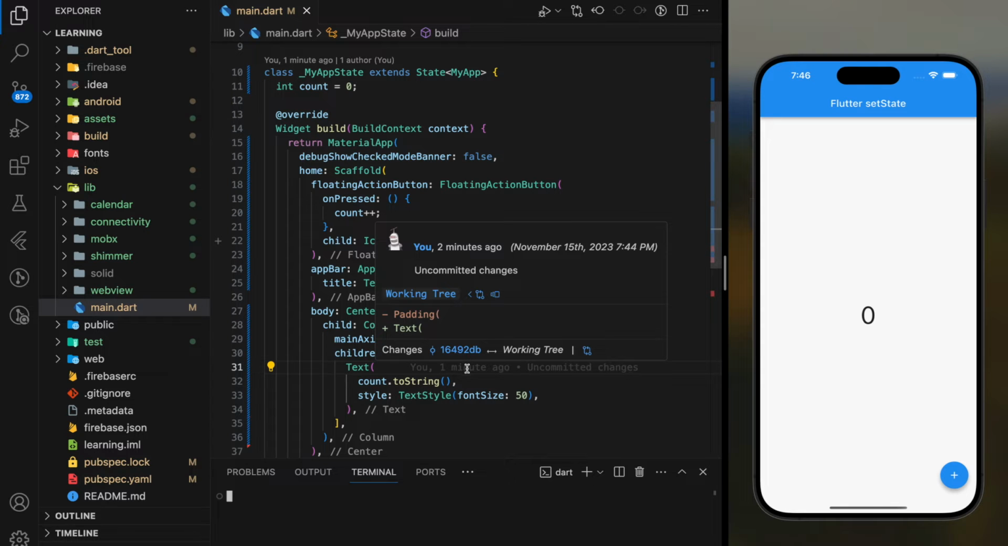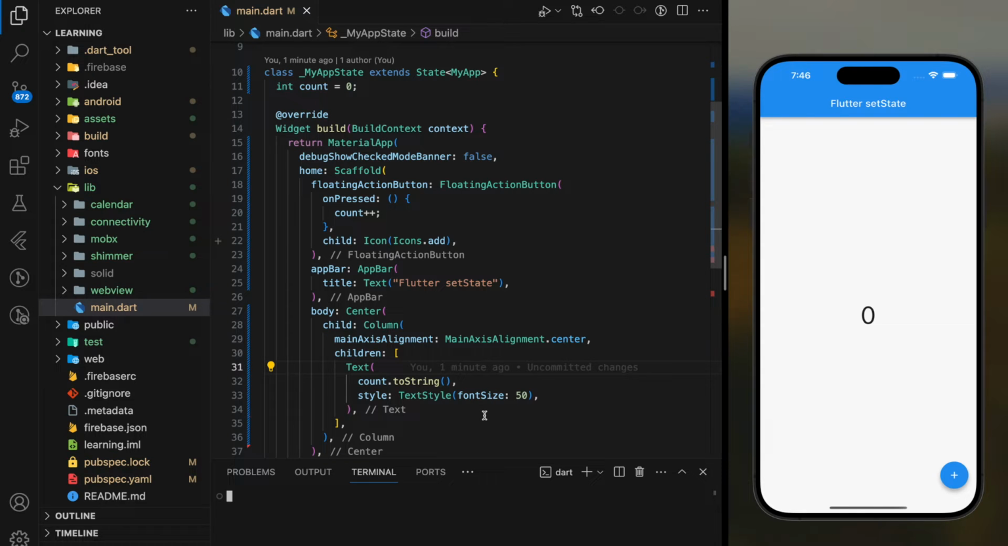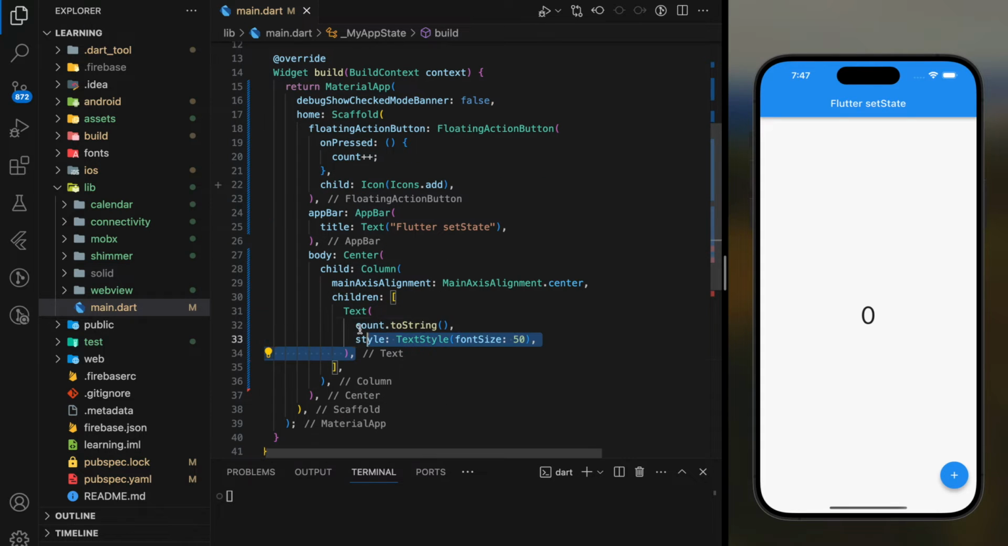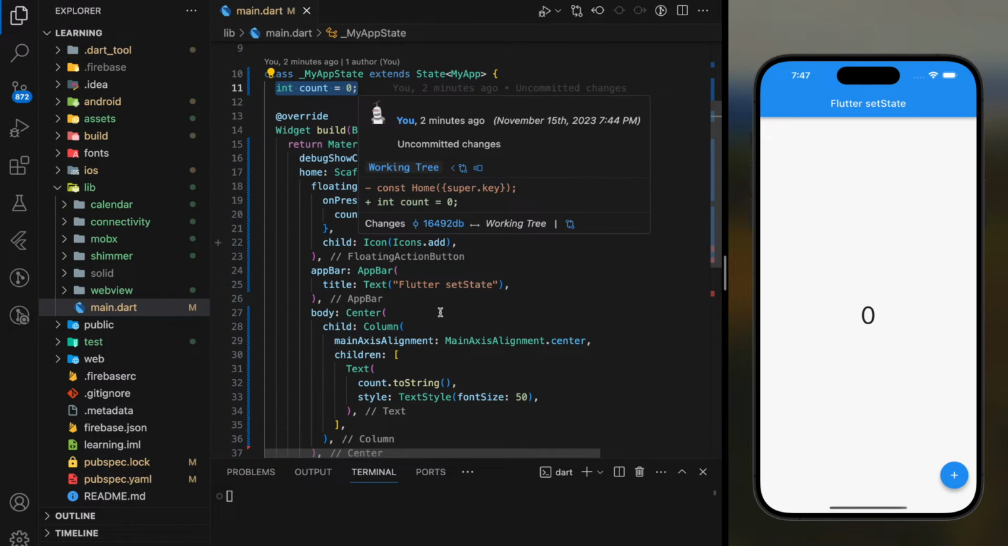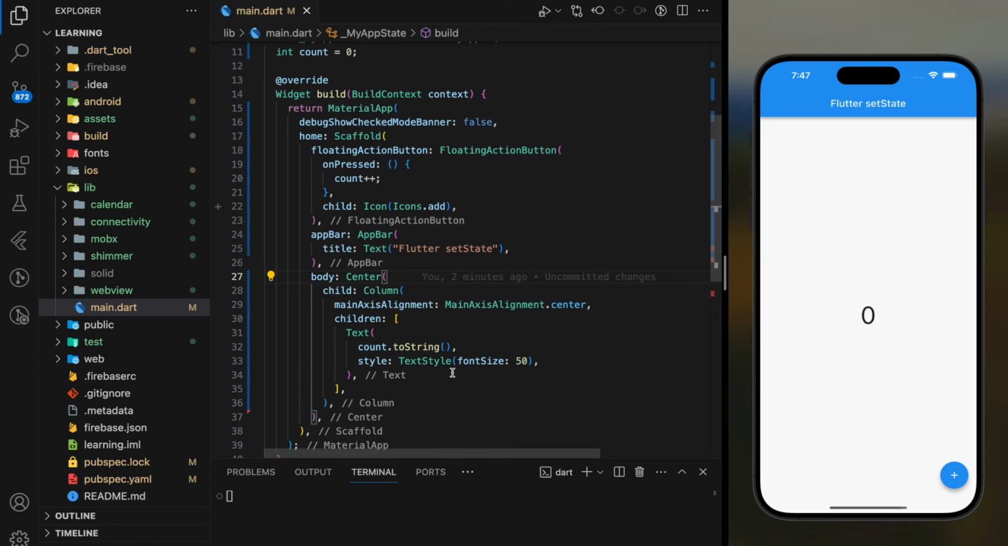So firstly, let me show you what usually happens if you did not execute the setState method in any onPressed function. Here, I have created a simple Flutter app with a text widget that displays a count integer value and a floating action button to increment the count value. Now, let's see what will happen with the code.